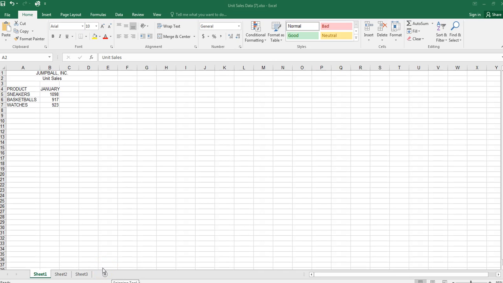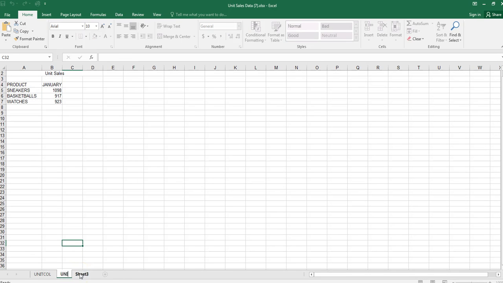Okay, as I go down through the instructions, you can see down here we have 3 sheets. We have sheet 1, sheet 2, and sheet 3. The first thing we're going to do is to rename sheet 1 unit call. So as I double click on it, so that's UNITCOL. Sheet 2 is going to be called unit pi. And sheet 3 is going to be unit call 2 MO.